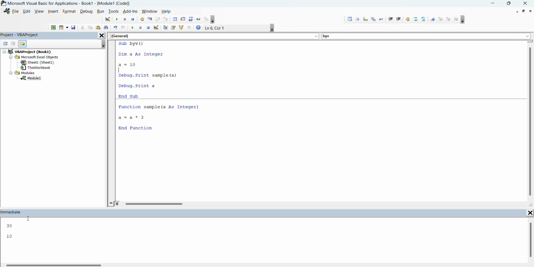So let's execute and see the output. If it comes as 10, it's by value, and if it comes as 30, it's by reference. Please remember this one, and let's see what it will show. What is the output? It has given 30, which means if we haven't declared anything, by default it is taken as by reference. This is the concept of by value and by reference.